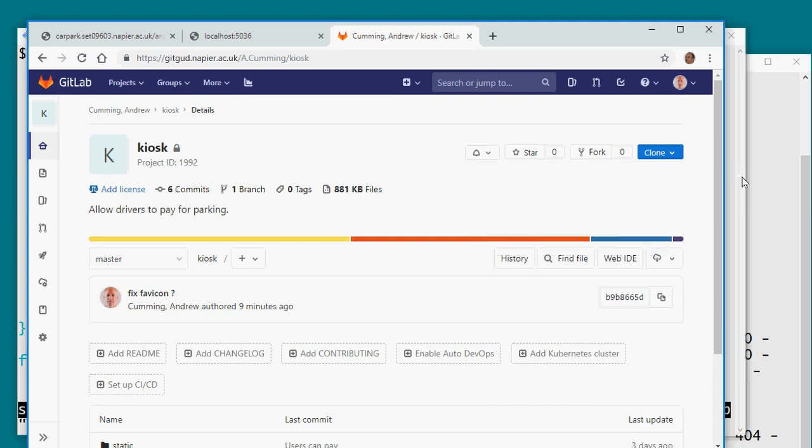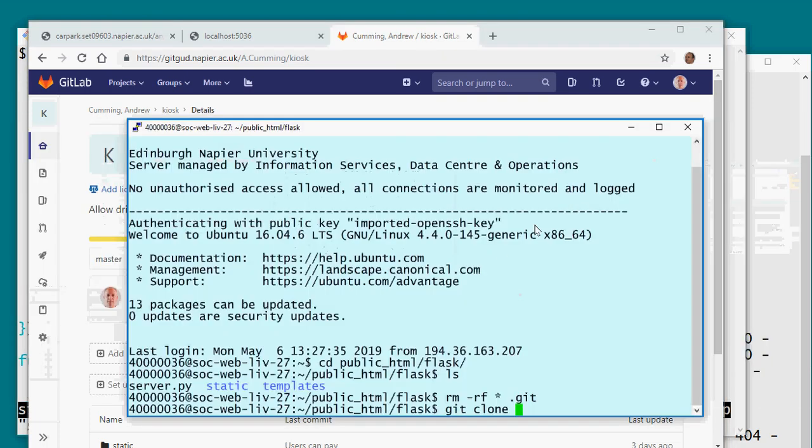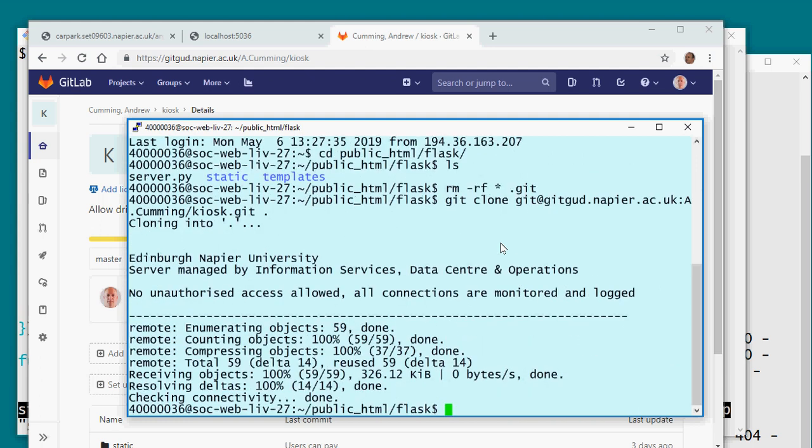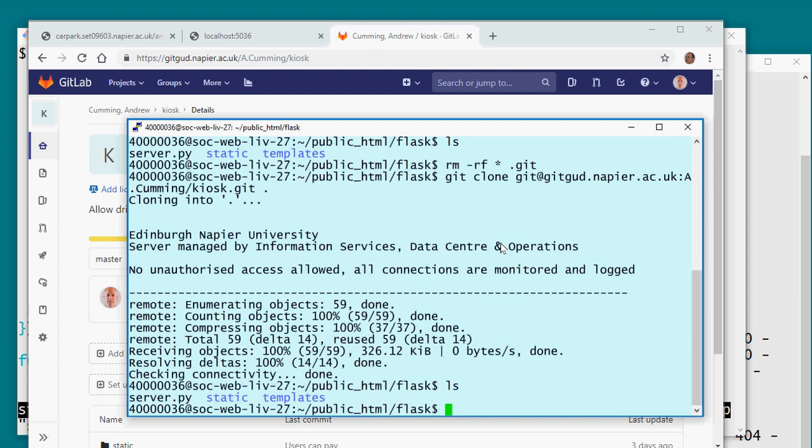Copy that, and go into PuTTY, git clone that, and I've got to put in dot, otherwise it'll create a directory called kiosk inside my Flask. I don't want that to happen. Okay, that seems to have downloaded it.